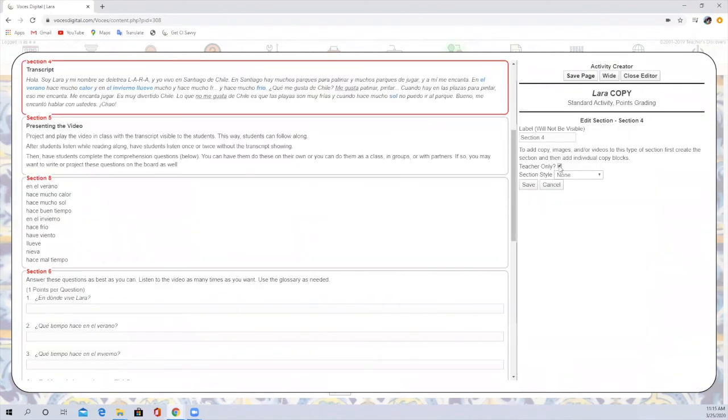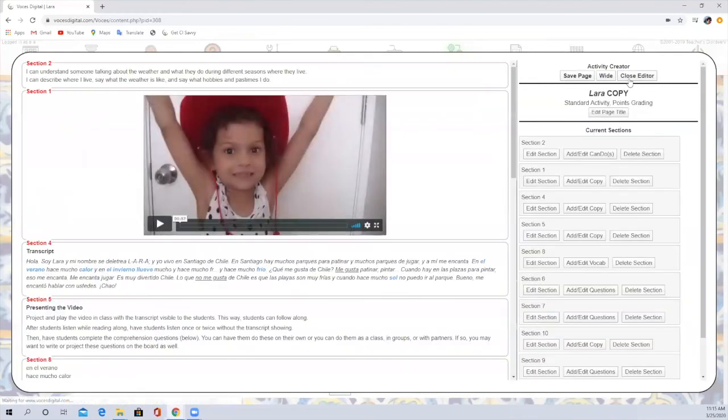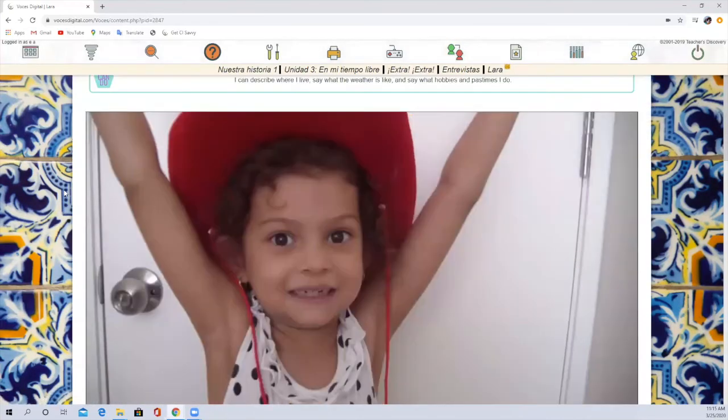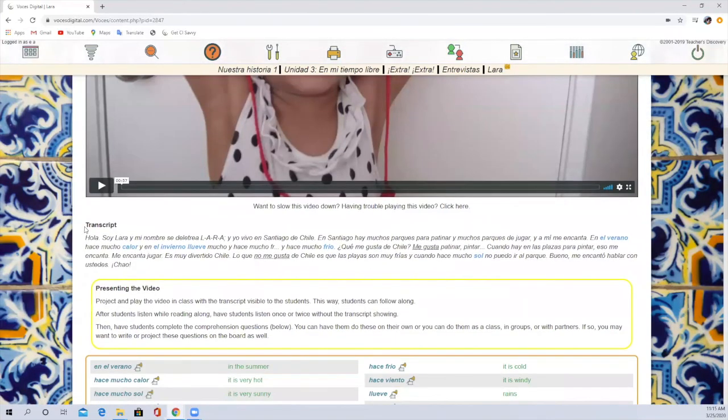And then this time we just remove that teacher only restriction, and we just uncheck that box, click Save, save the page, close the editor. And now when we go back to that interview, that transcript does not have that yellow border, and therefore the students, when they log in and go to this page, they will see the transcript. So that's another useful way to use the editor.